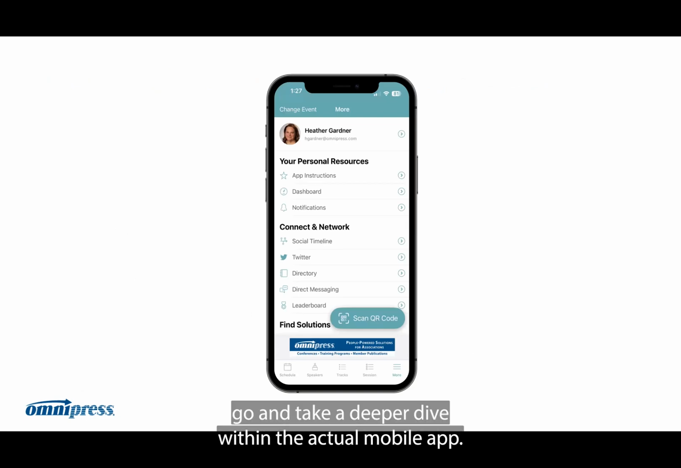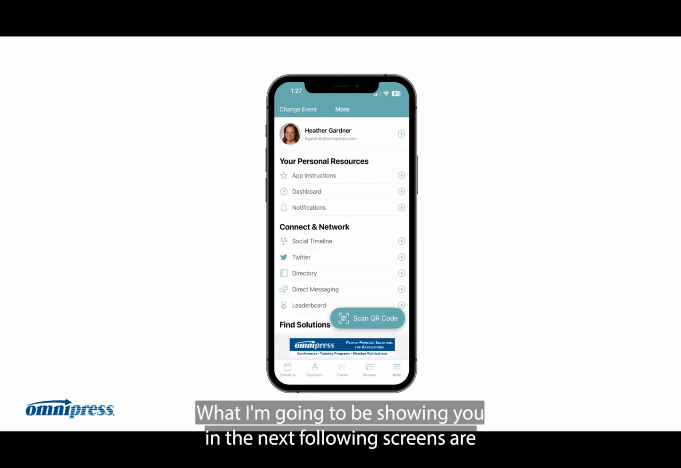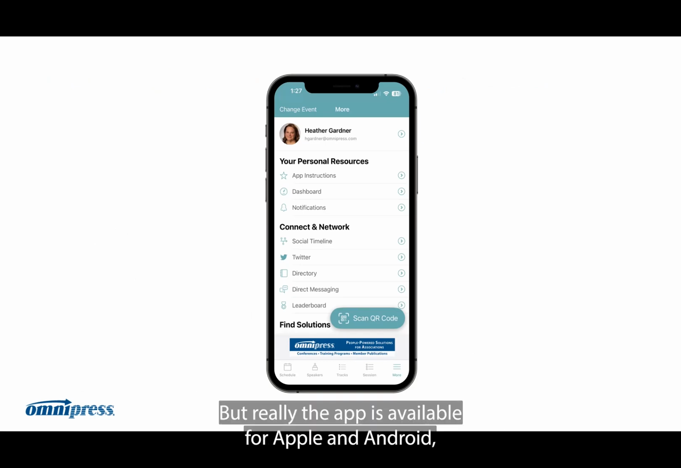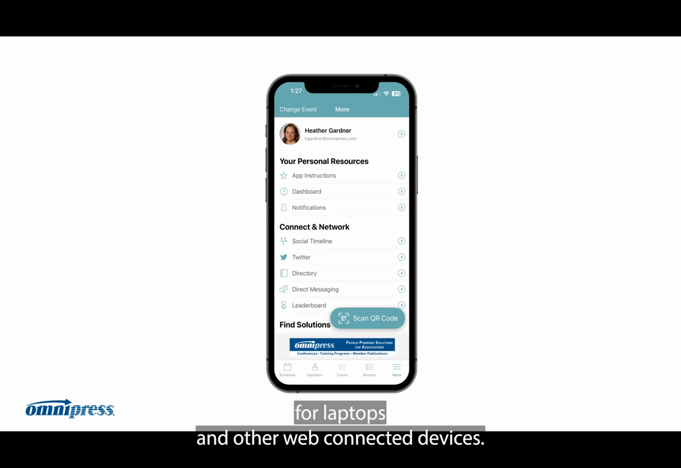So now let's go and take a deeper dive within the actual mobile app. What I'm going to be showing you in the next following screens are from the perspective of our demo app. But really, the app is available for Apple and Android, and there's even a desktop version that's also available for laptops and other web-connected devices.